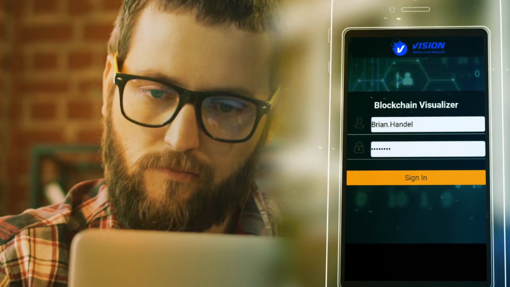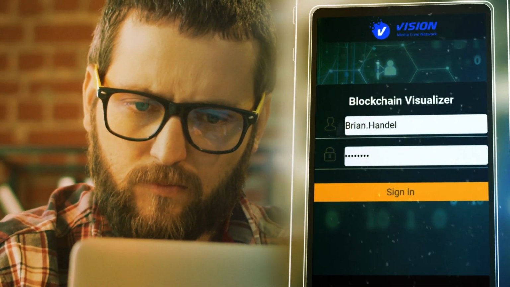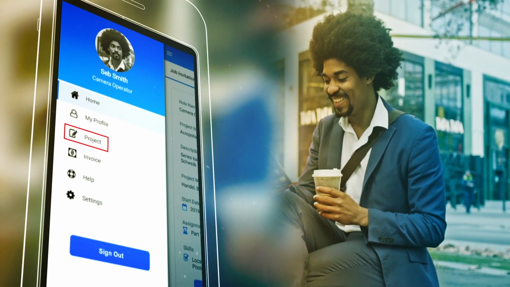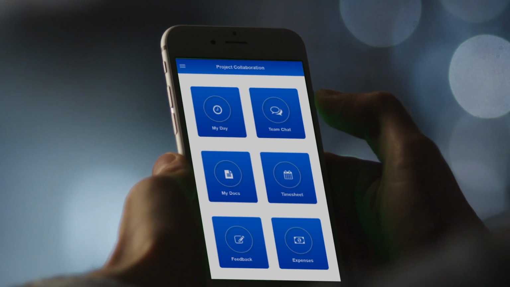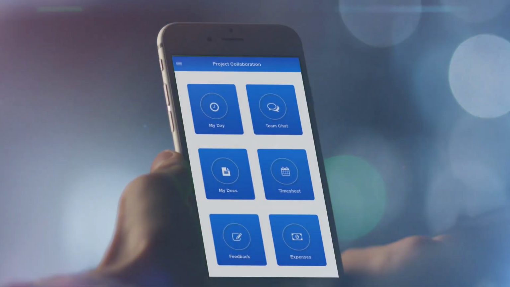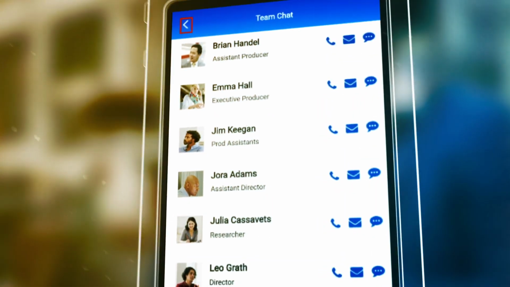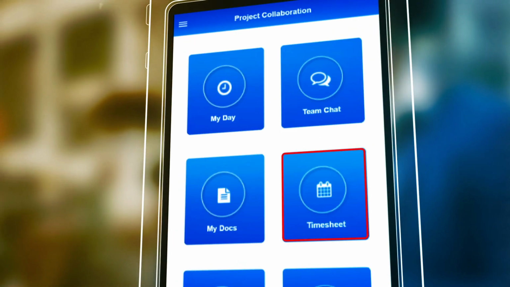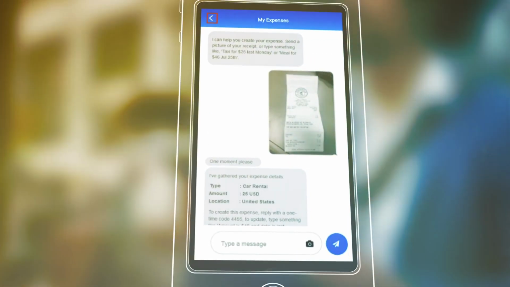Brian immediately sets up a smart contract utilizing blockchain's distributed ledger technology. Once Seb accepts it, he's added to the project plan and can access all the info for Acropolis through the Media Crew Network app. He can view his personalized schedule, message other crew members, automatically enter timesheets, and submit expenses and invoices all through the app.